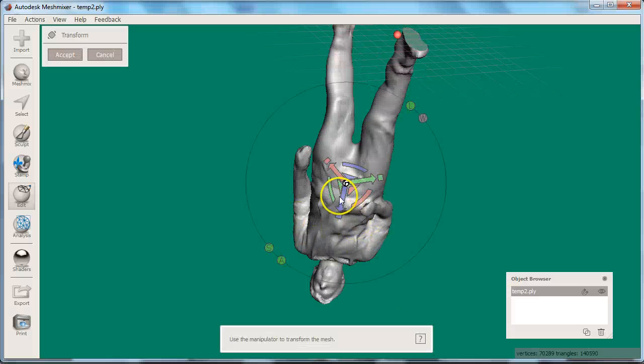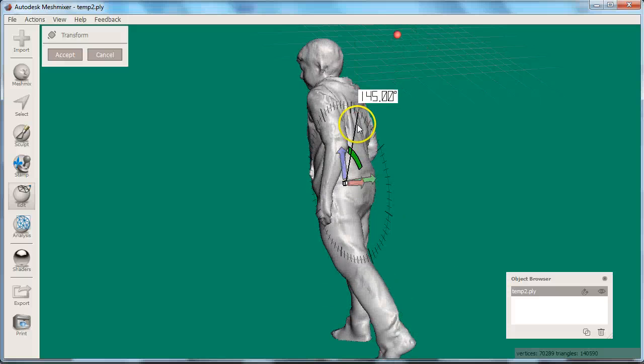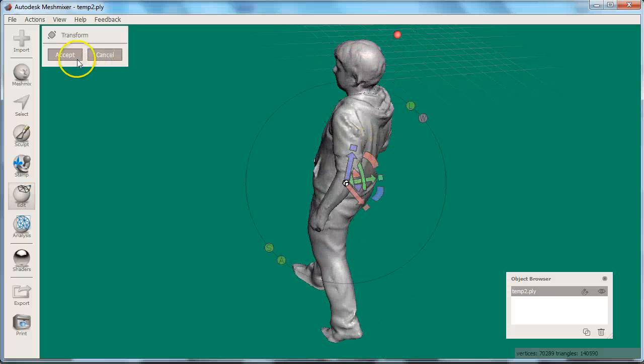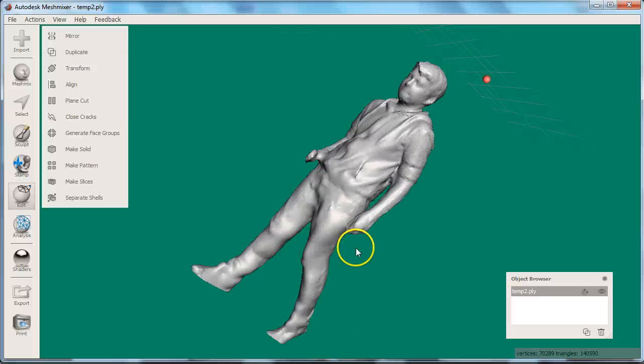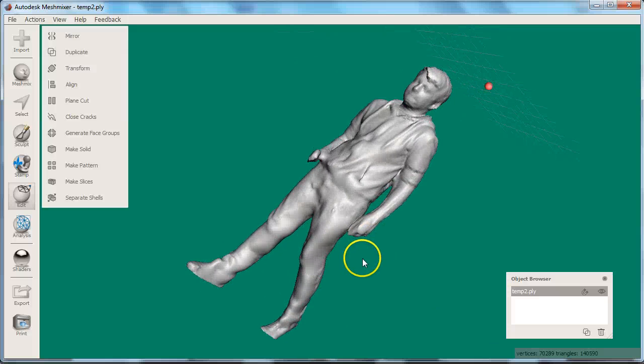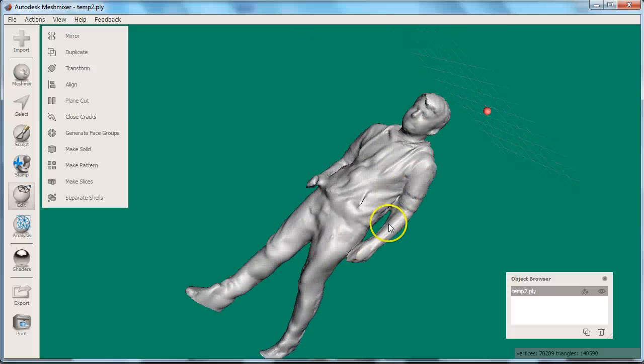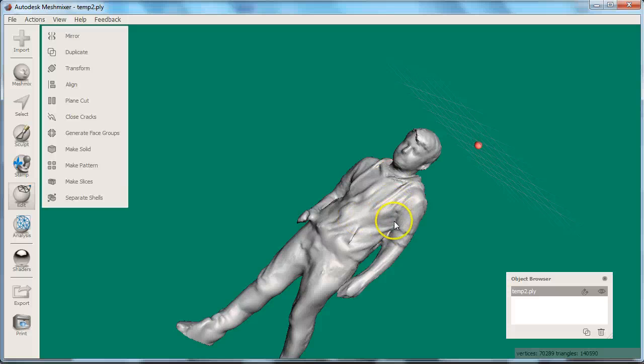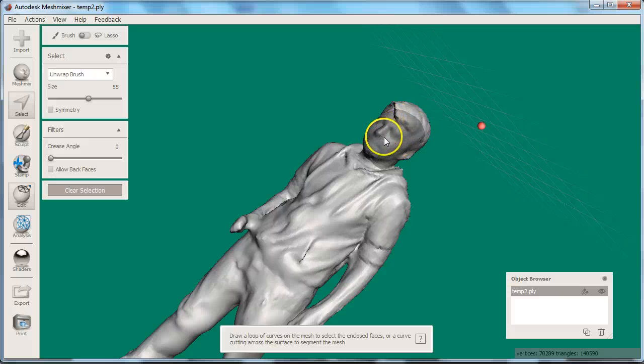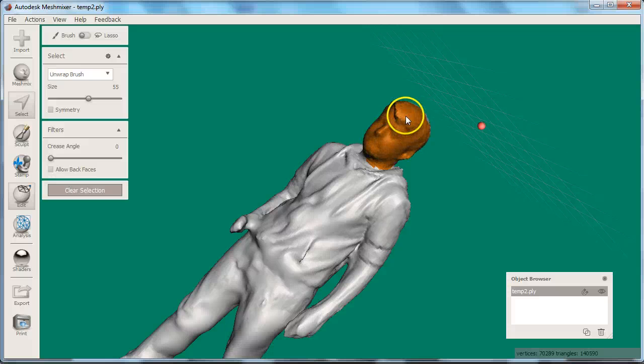So transform, and we're going to rotate 180 degrees. And I'm going to hit accept. There we go. Much better. All right. Now I'm going to use the select tool, because if I'm going to make this a bobblehead, the head's going to be a separate piece, and it's going to be attached by a spring. So I'm going to use the select tool, and I'm going to choose the head. And I want to paint the whole head.